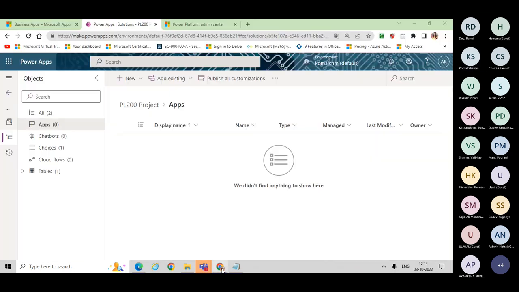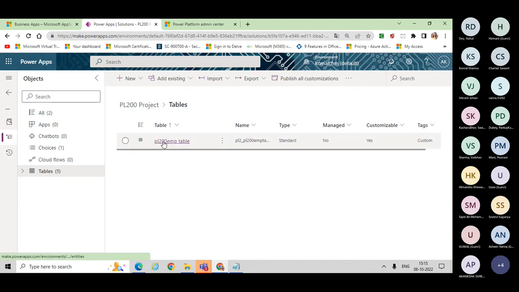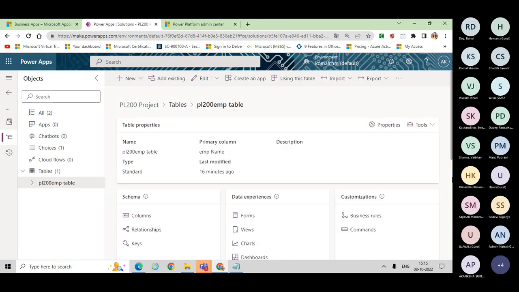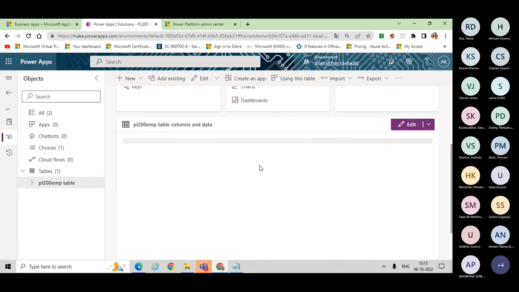Okay. So now, before creating the app, I will show you first how you can directly enter data in a table. So I will just go back to my table. Now here, just scroll down. Now here, this is the raw structure where you have all the default and the custom fields. So what you can do, you can just simply edit it.